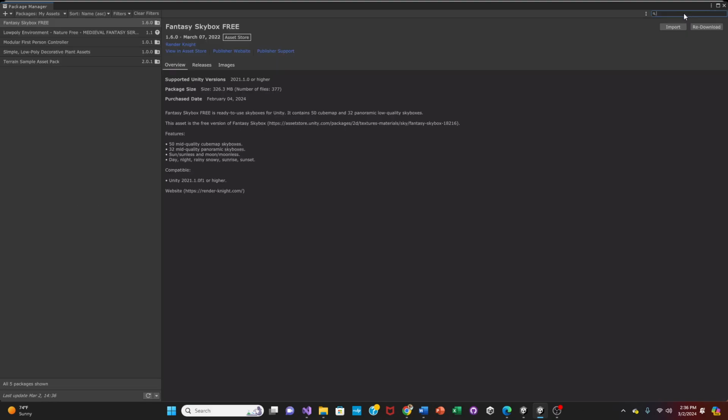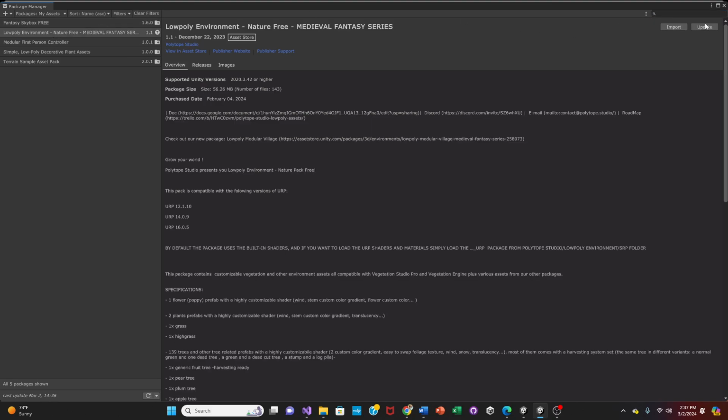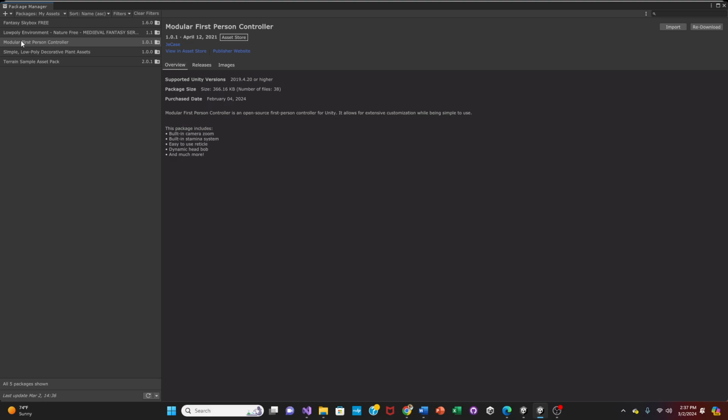The next one is going to be this low poly environment, and it needs to be updated. So I'm going to go ahead and update it. And then my absolute favorite is the modular first person controller. So we are going to re-download it just in case. Okay, so we have the modular first person controller, and this makes it so easy. So this is a script that was already written. And because it was already written, we don't have to write it. It's there for us. Unity provides it. So that's what we're going to use.